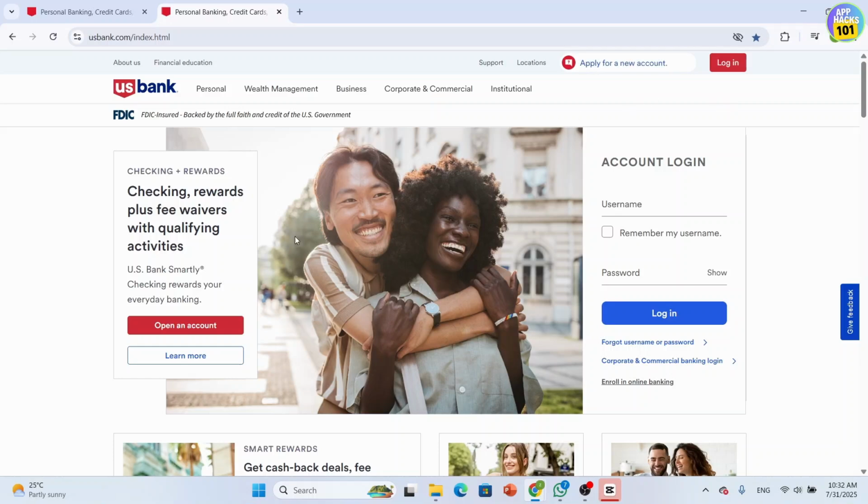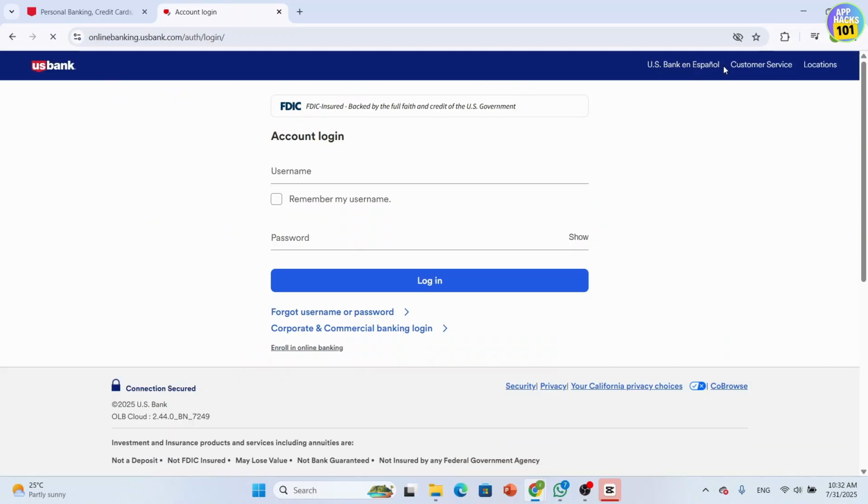Once you see the interface like this, just click on the login button. After that, you need to enter your personal ID and password on the next page to enter your US Bank account. Once you're inside your US Bank account, you can go to the main dashboard.